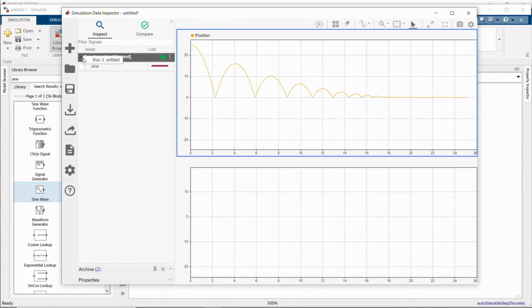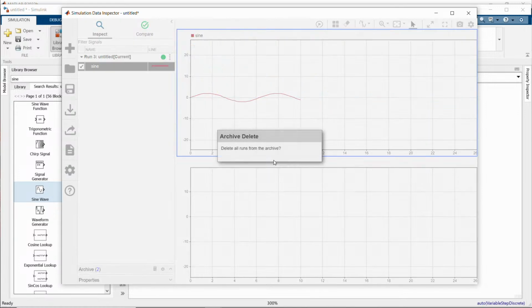Oh, this is not what I want. That's a different model. Let me clear this up over here.